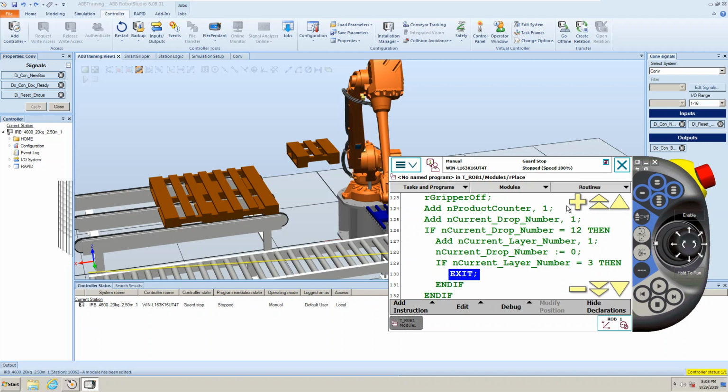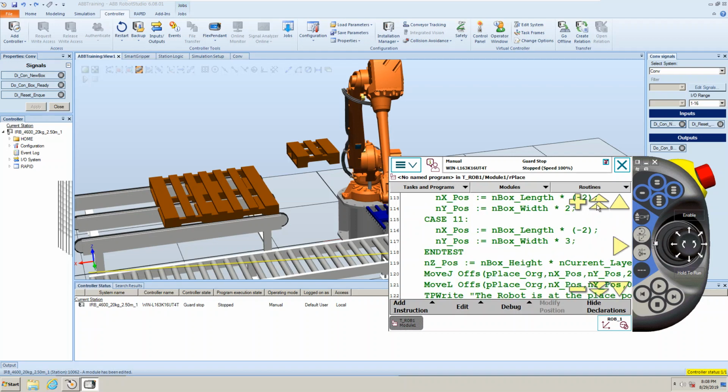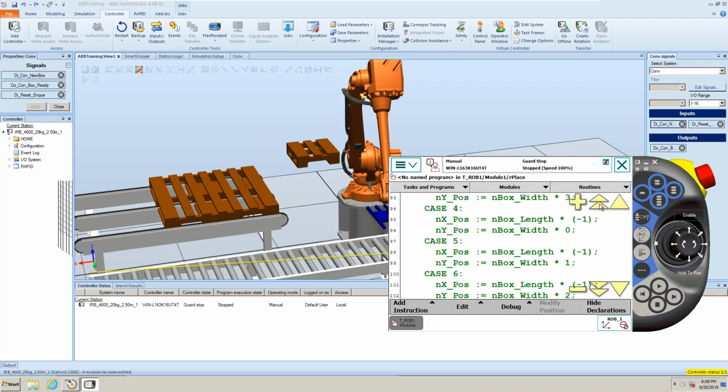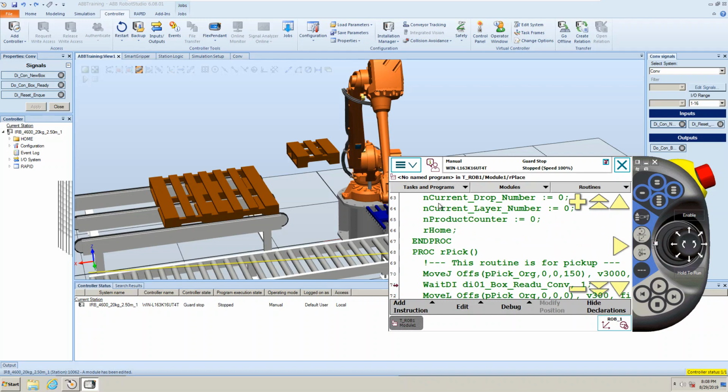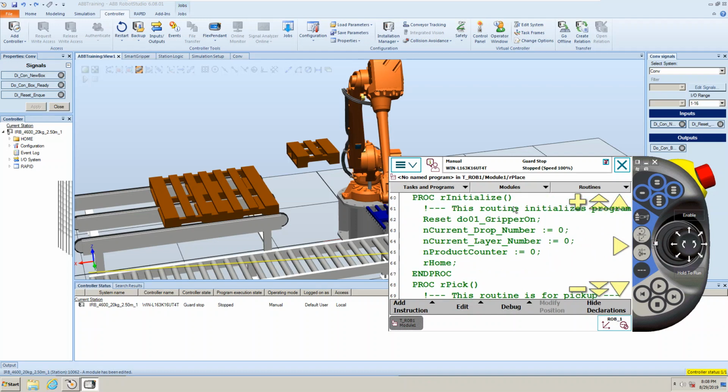For current layer, but there's a more important thing here. If you use a variable, you always have to think about initializing it. Here we go back to here. This one is initialized in the routine. Here you can see anchor drop number 0. Initialize is very important. So this is good. Let's try this program.